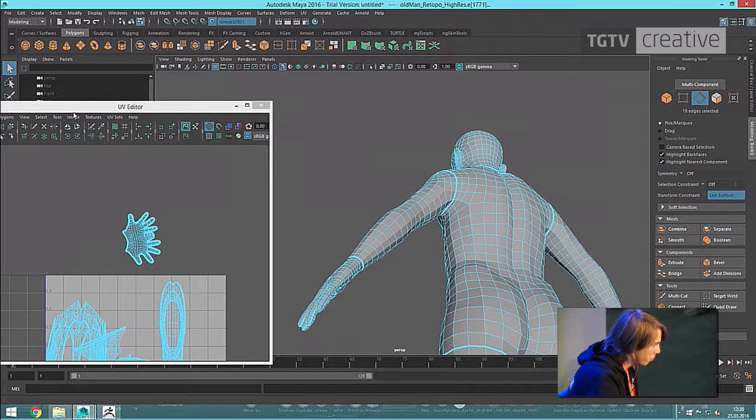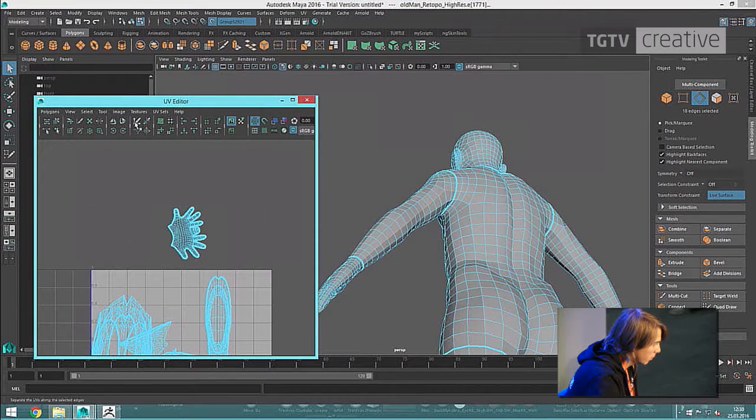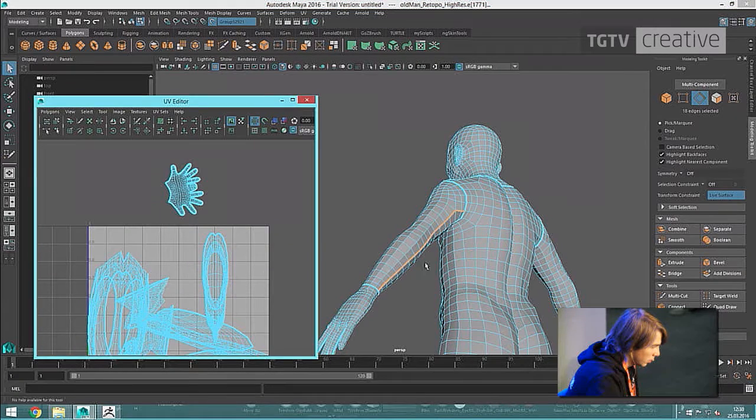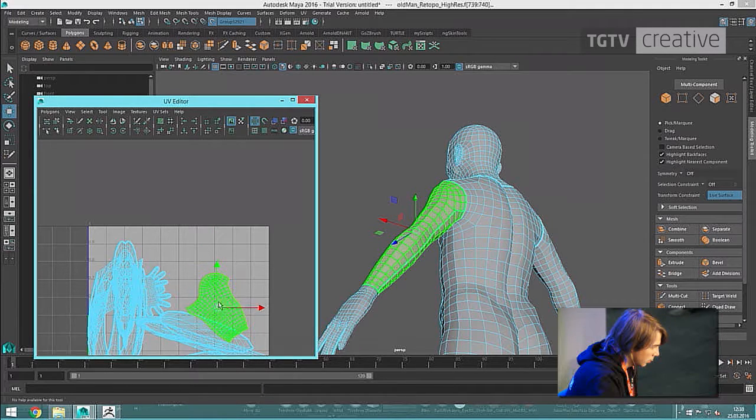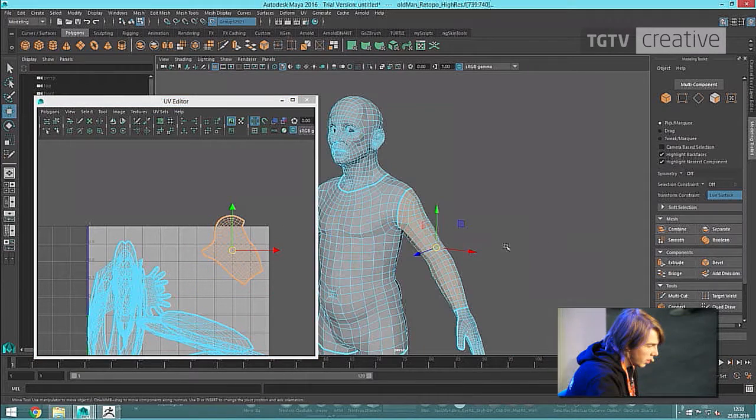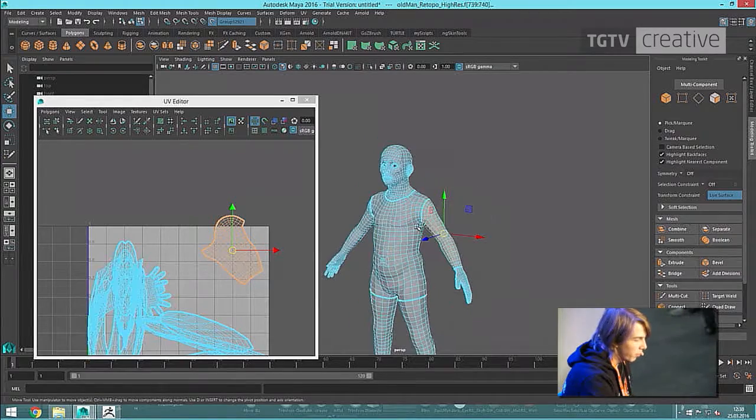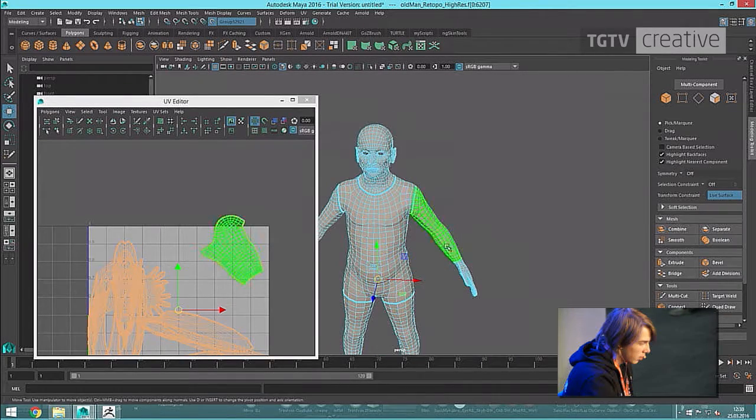Same with the arms. Make a cut along the side. And we can select UV shell, hit unfold. And it's a clean unwrap. And then you just repeat that stage for all the body.